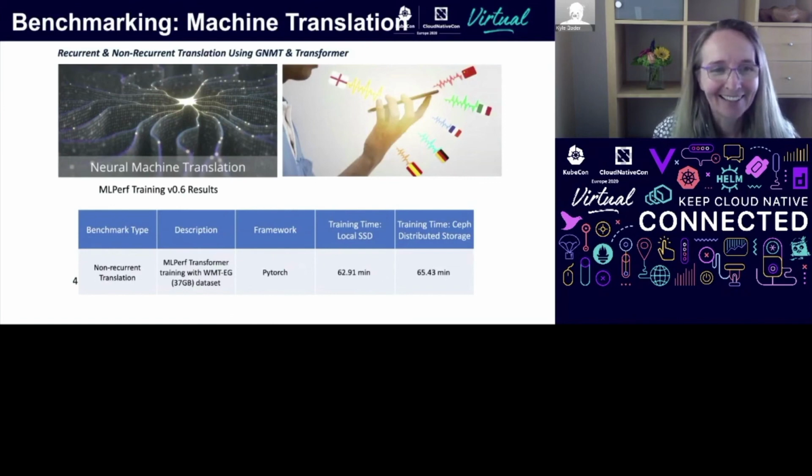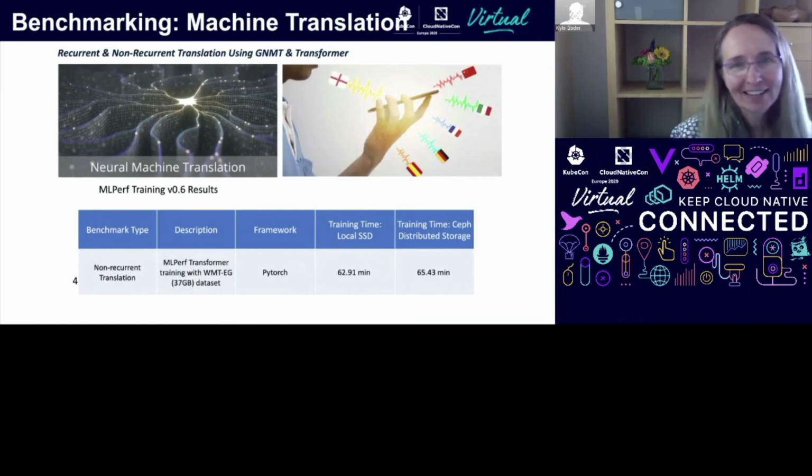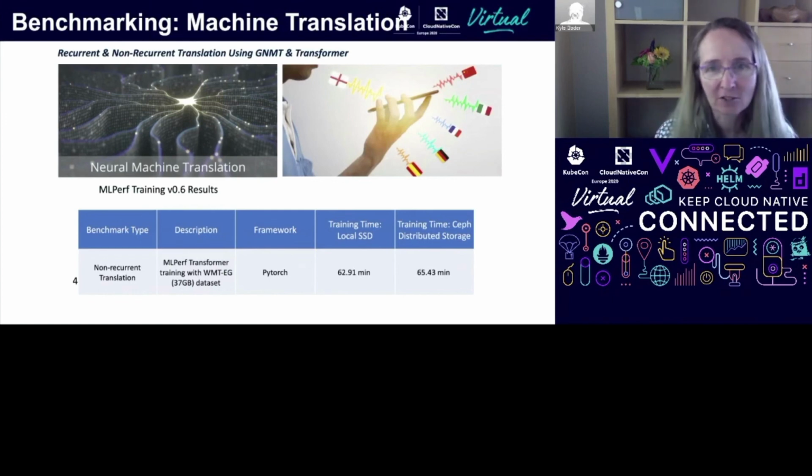So what was the other one that we ran? So we ran the translation benchmark, which translates from German to English and English to German. This is a natural language processing benchmark. And it was only about a 4% difference here in our timings, slightly over 4.01%, I think.